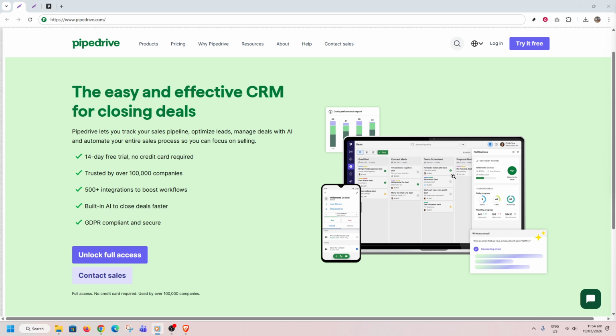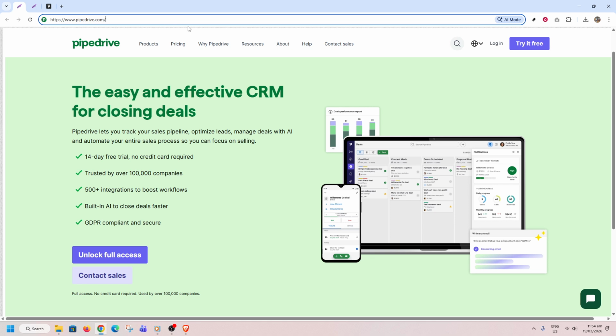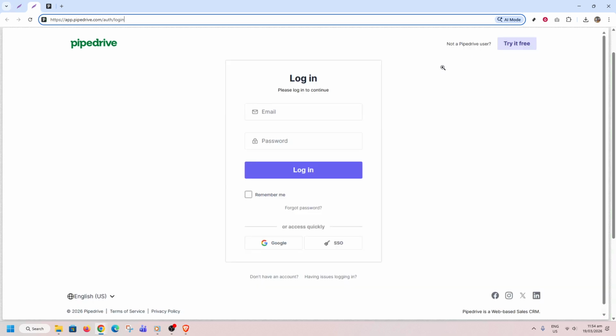If you're taken to a welcome or setup page, that's fine. We just need to get into your account. Click the login button and sign in with your usual credentials. Use your work email for the correct workspace and make sure you have access to the account where you want to use the API. If you use single sign-on, follow that prompt as you normally would.